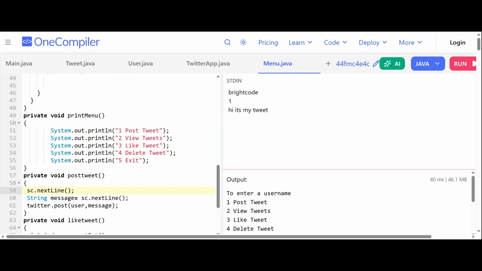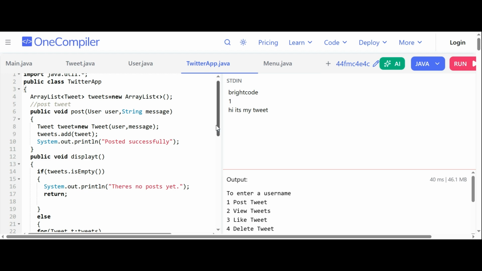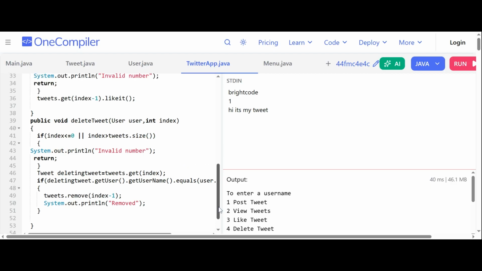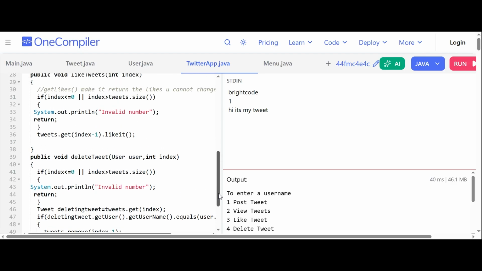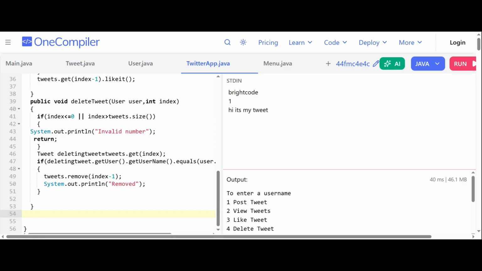So let me show you guys all the testing that I did. What I'm gonna do is over here, remove. Okay, remove is okay. So in deleting tweet, I need to get the index minus 1 as well.